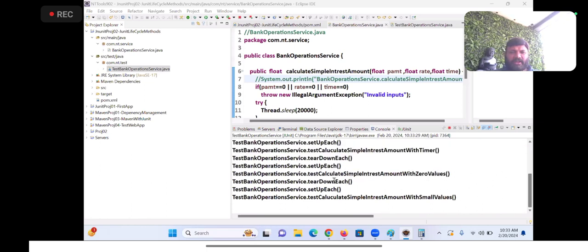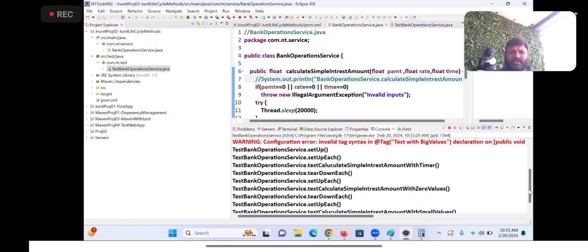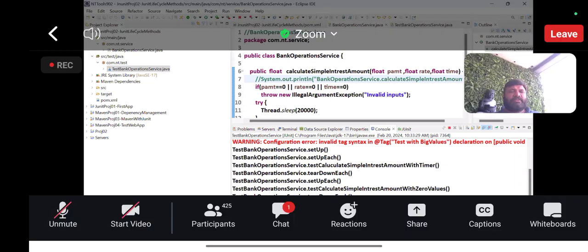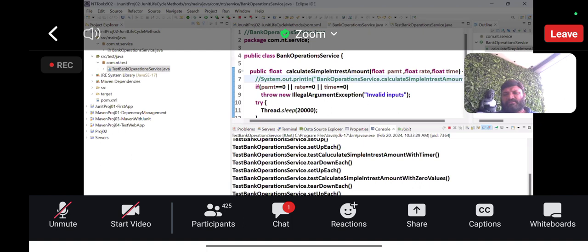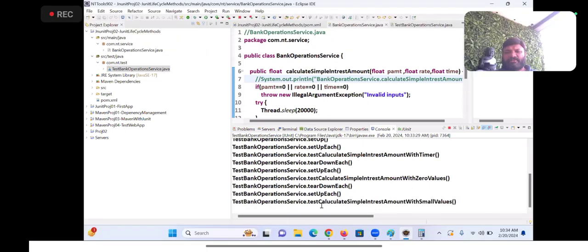Set up each, tear down each, with respect to each test method, guys.